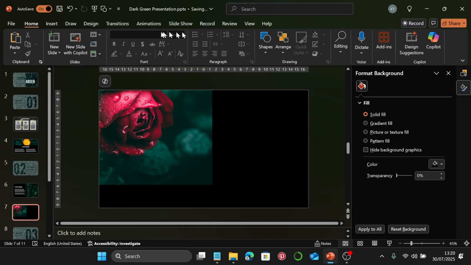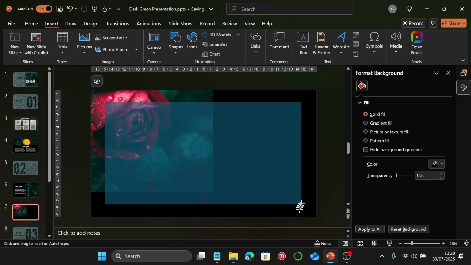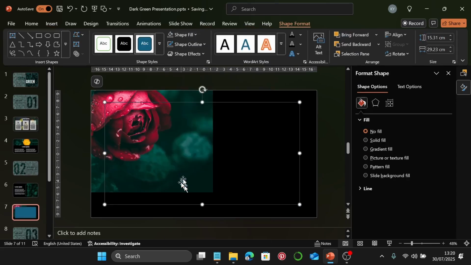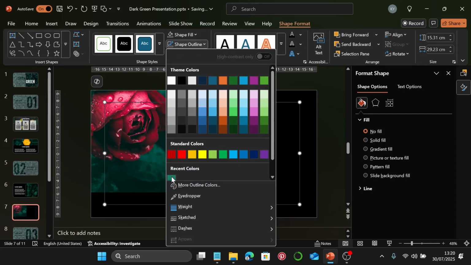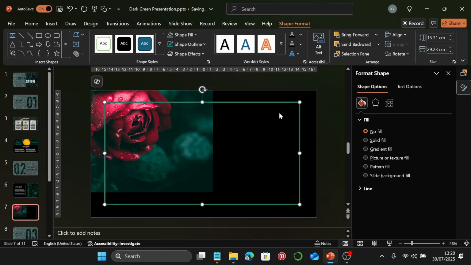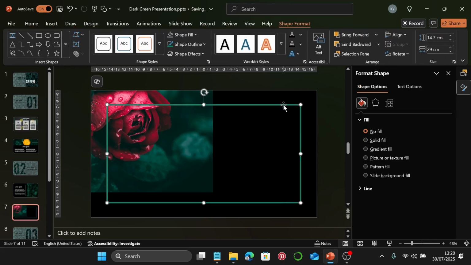So next, let's insert a shape. Go to insert, go to shapes, and we're just going to bring it something like this. Let's select fill, make it no fill, make the shape outline that green color, and make the weight 6 points. Next, let's change the dimensions. Let's make the height 14.7, and the width is going to be 29, like this. And we're going to center it, the middle and also the center.